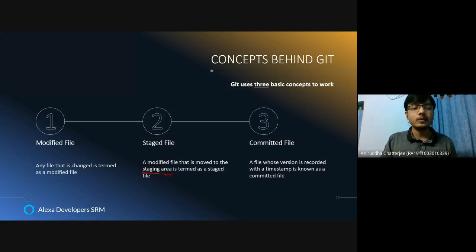So the same file from a modified file, you place it in the staging area, in your shopping cart, and it becomes a staged file. And not just one staged file, it can be lots of staged files. So if there are 10 changes, 10 modified files, you will have 10 staged files as well. That's it.